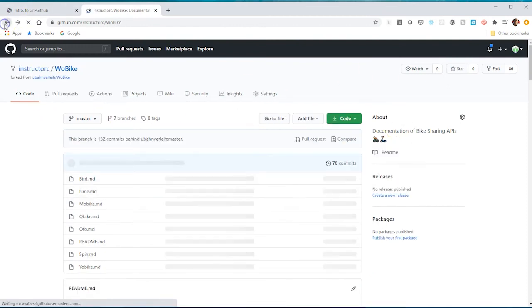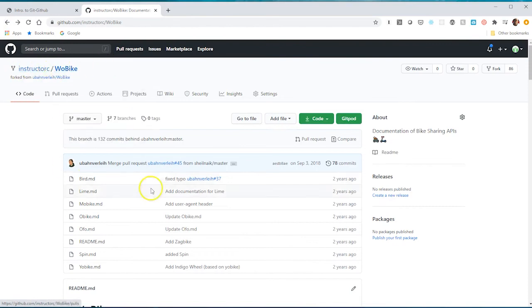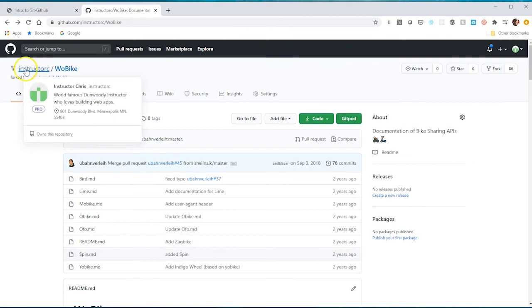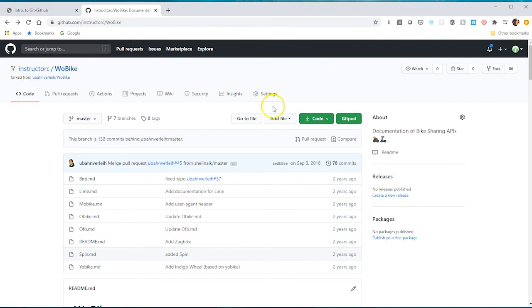And so if I go back to my account, I have that repository from 2 years ago, and it's on my account, Instructor C. I could begin to pull this code down, work with it, make adjustments, and then when I'm ready, I can go ahead and make a pull request.